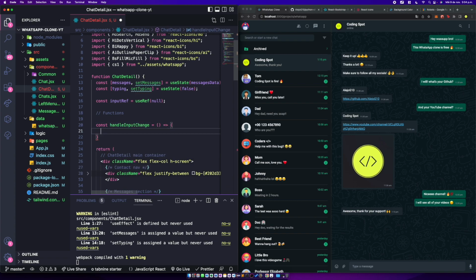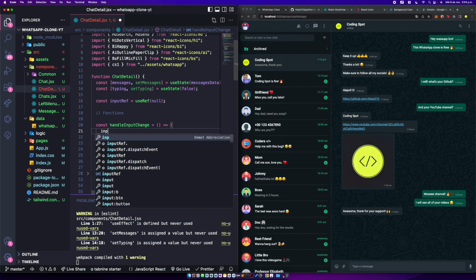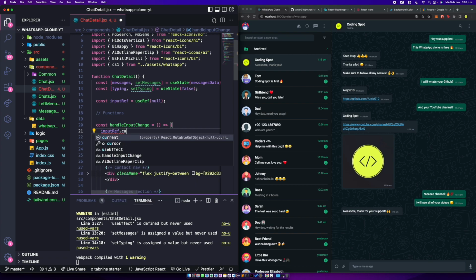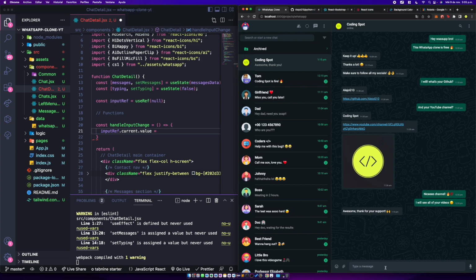This is gonna be a function, and we're gonna check if the input ref, I'm gonna do it in one line. So input ref dot current, so we are accessing the HTML element, then we can access the value property. So this is the actual text. So if I write, for example, hello, input ref dot current dot value is gonna be equal to hello.